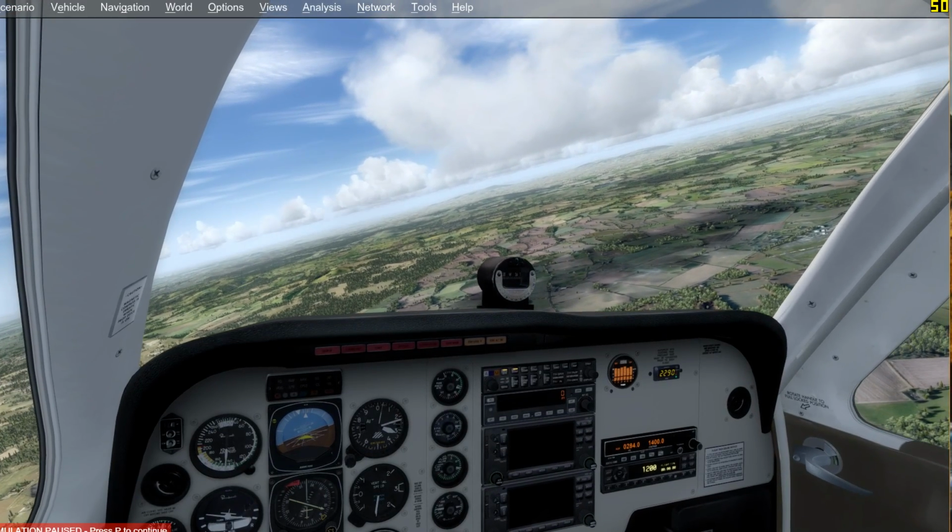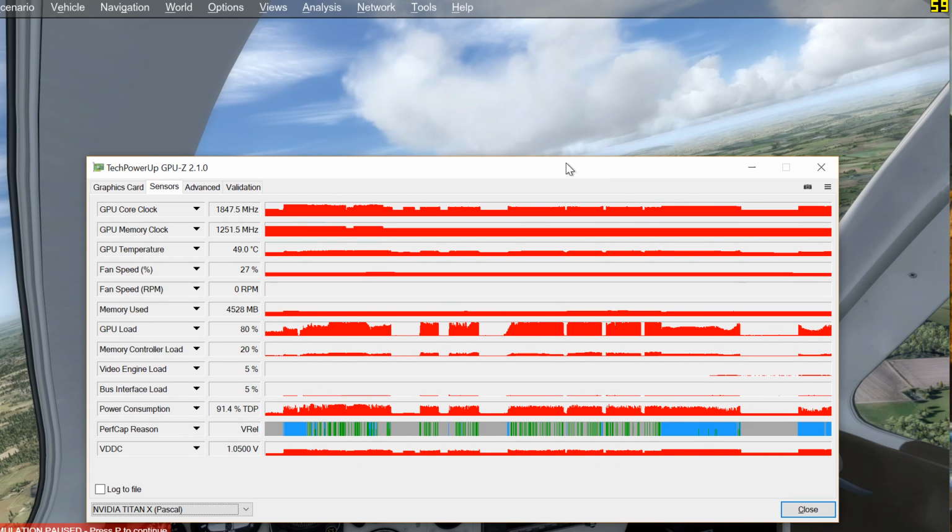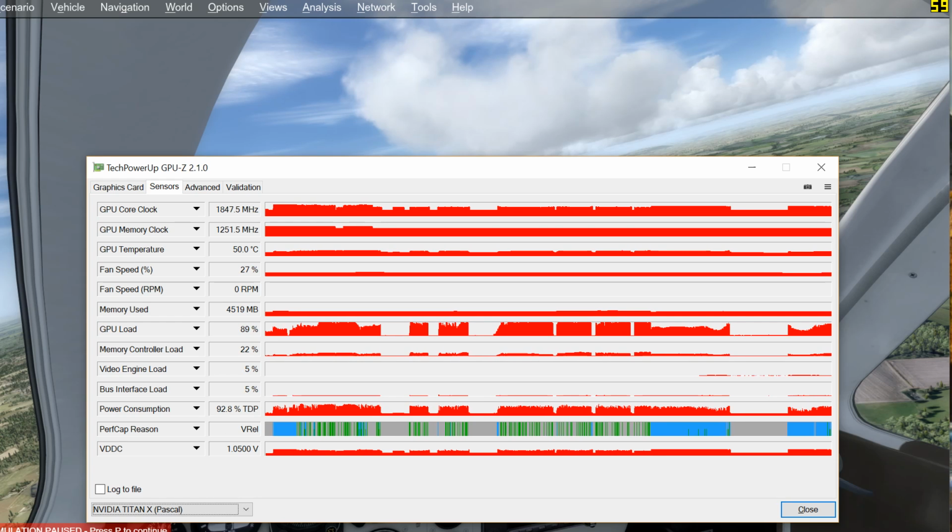If I pause there, you can see where I've been messing around, I've got a GPU load of 100%. So you can max out your GPU, but if your CPU suddenly has to figure out loads of buildings and stuff like that, it's not going to work. So there we go. It'll be interesting to see what two XPs would look like, or an up-and-coming NVIDIA card.